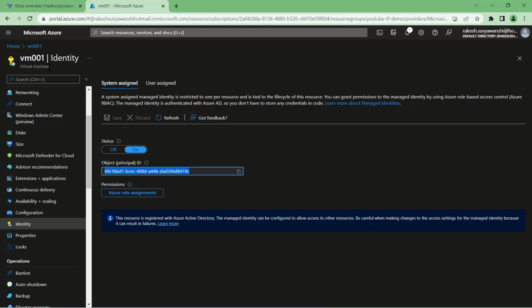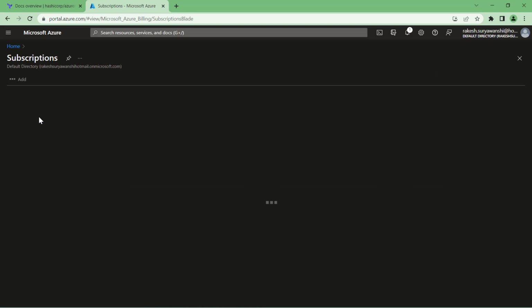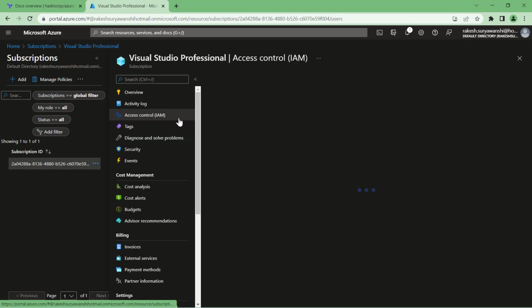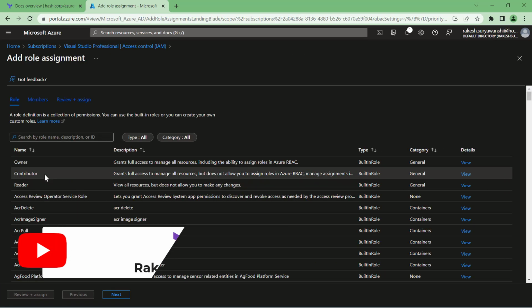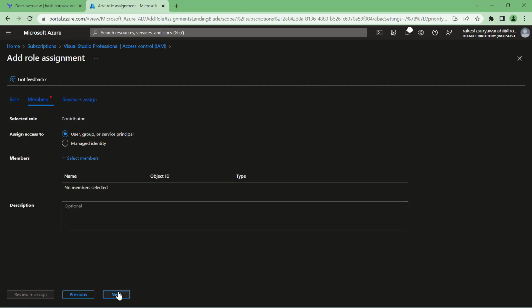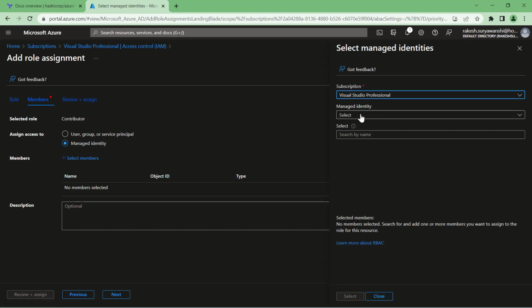That the virtual machine which we have created does not have access to the Azure subscription. So remember, when we created the Azure service principal, we gave that service principal contributor access to our Azure subscription. Similarly, this managed identity needs to have contributor access to our Azure subscription. So I'll go to this Azure subscription. I'll click on access control, identity and access management, add new role. I'll select contributor as the role, click on next. Use the managed identity option because I would like to assign a managed identity to a contributor role.